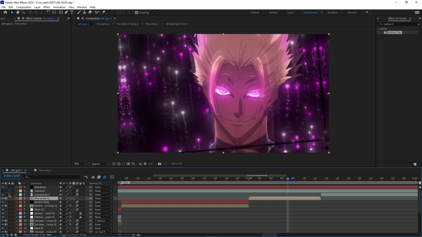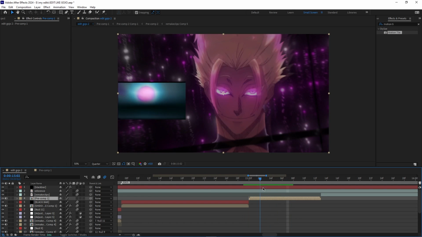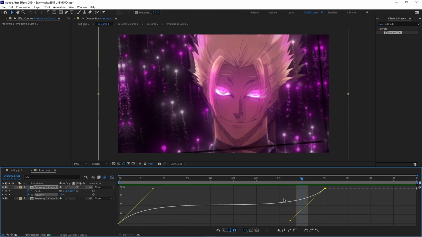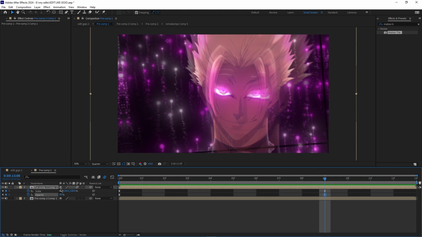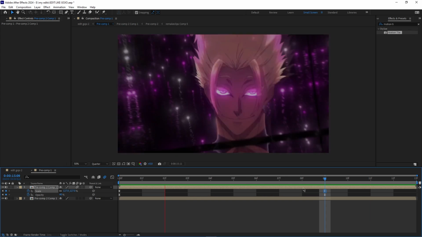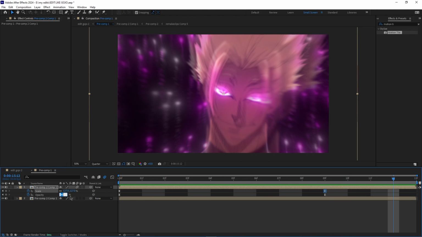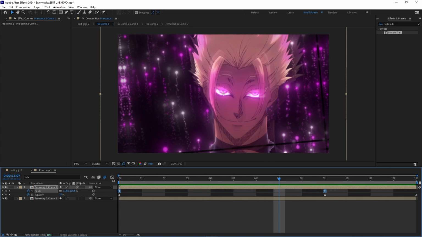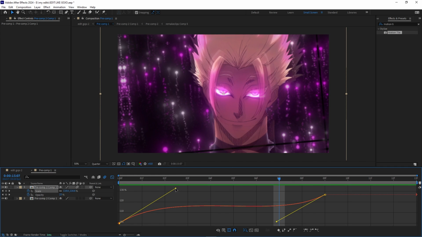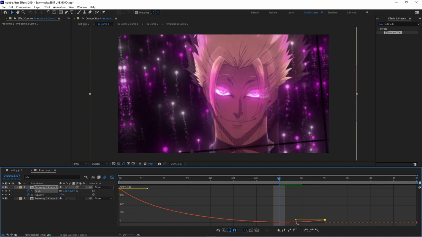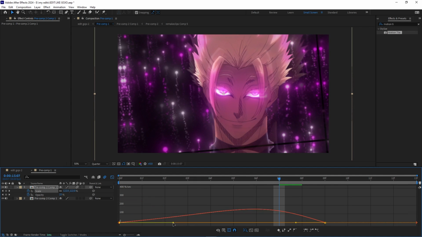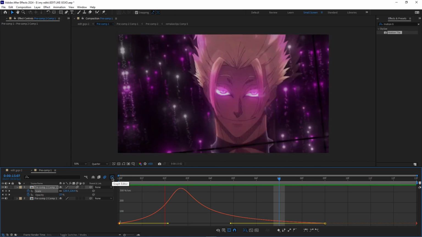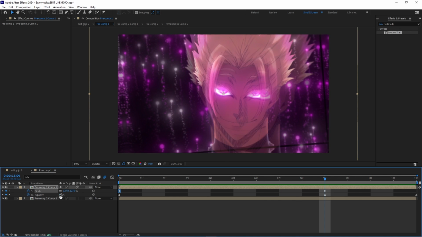Wait, but this doesn't look right. I need the reference for a second. Oh yeah. So it's gotta be bigger. So I scale it up even more, like this. And then here we're gonna set the opacity to 0 again. But then we have to change the speed graph. Change it like this. Like a small mountain to the left. Set the opacity high here.